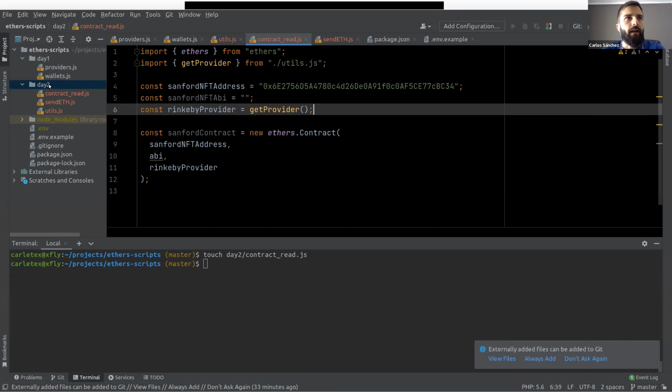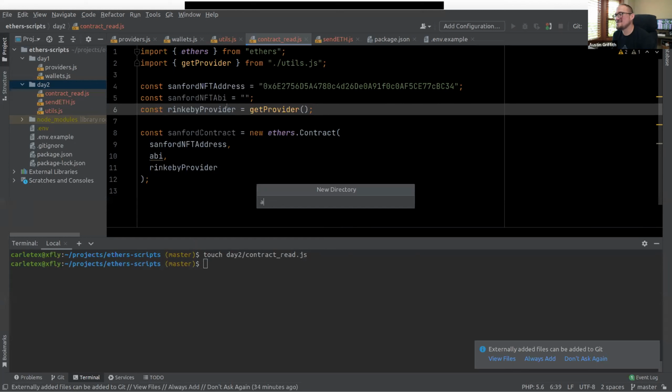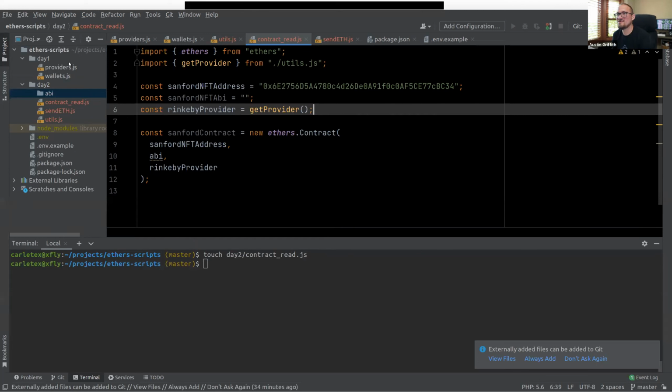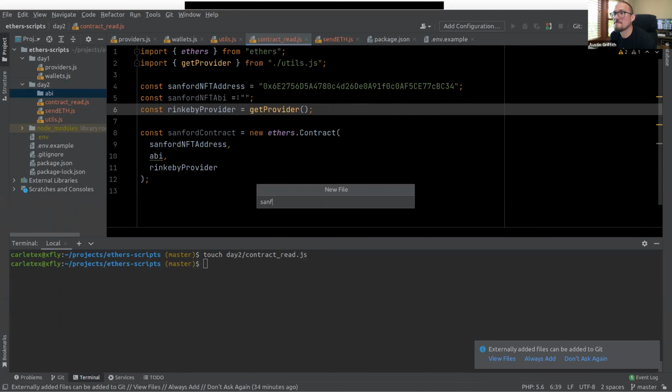I'm going to create a folder. I think that's the way to go. Yep, because this file is going to be big, right? It would be nice to have this ABI stored somewhere where we can load it dynamically, and it wouldn't mess up our script. So it is Sanford NFT ABI, right?